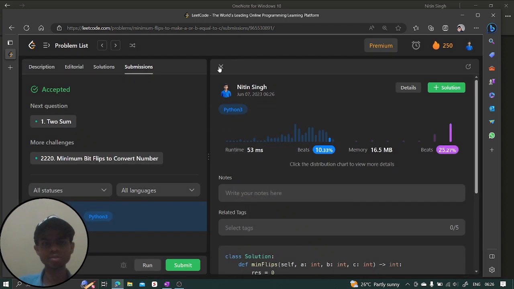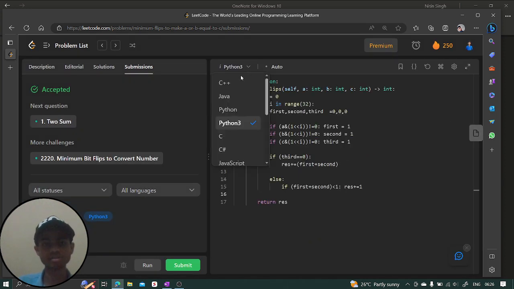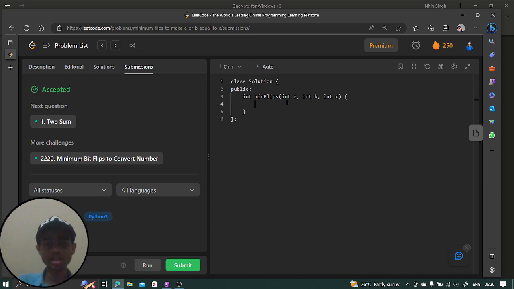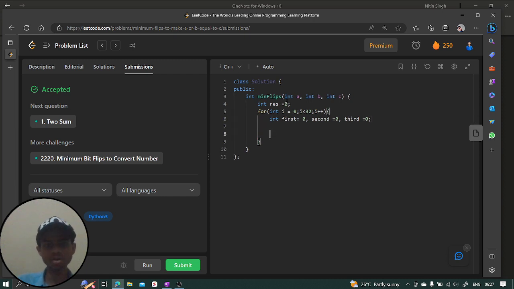Now let's move to the next programming language, which is C++. Quickly we are going to make a result variable, which is initially 0. We don't need to flip anything right now. We can traverse with for i from 0, i less than 32, i plus plus. And here we can initially make first equal to 0, second equal to 0, and third equal to 0. If they are 1, we are going to change it later.